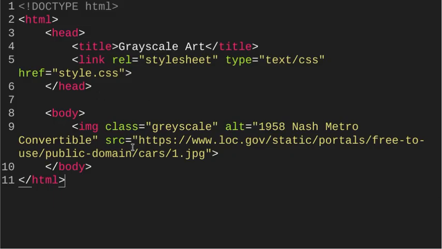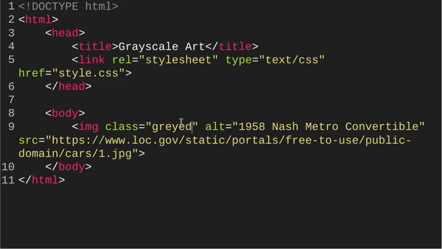Okay, in this code we can see they've already applied a class grayscale, and unfortunately that's been spelt incorrectly. Let's try that one. Okay, so we have a new class, Greyed, and what we want to do is apply a filter. So we don't need to do anything in here.